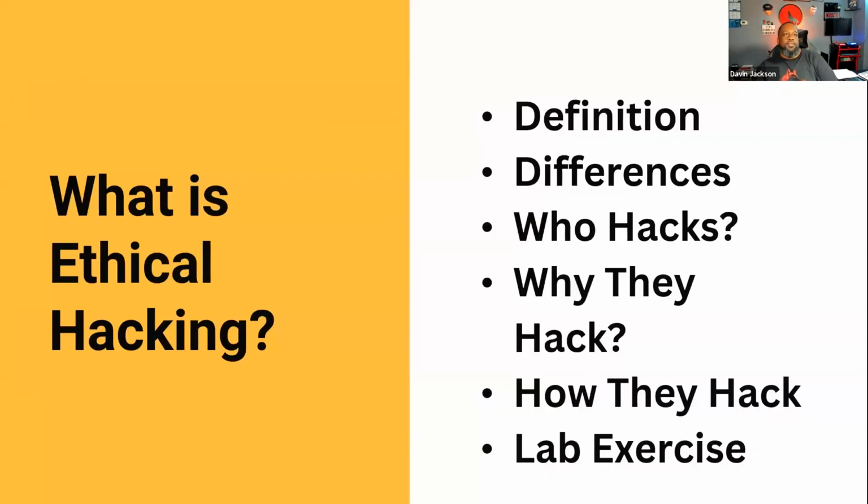So we're going to go into the definition. We're going to get into the differences of the different types of hacking or penetration testing. We're going to go into who does it, why they do it, and how they do it. And then we'll just do some lab exercises.